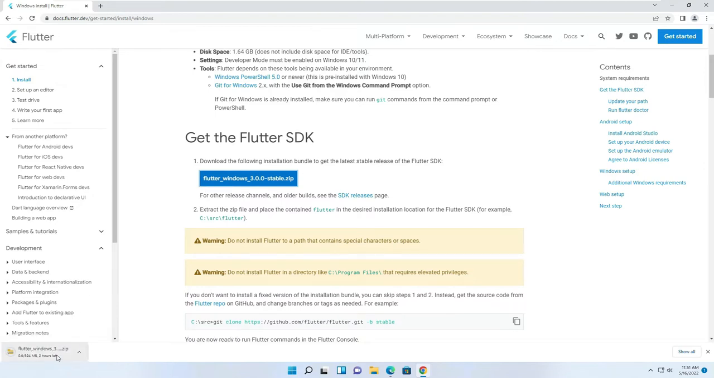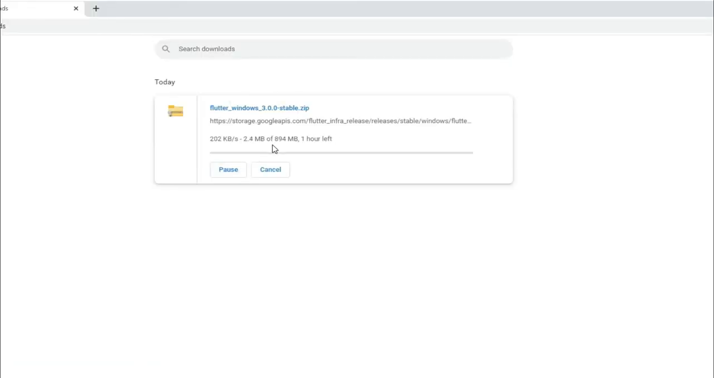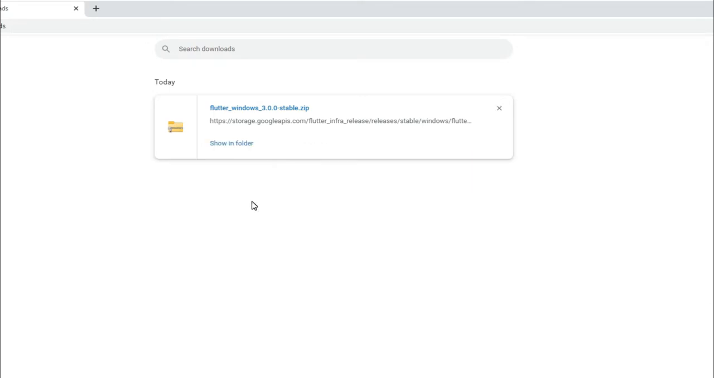and the SDK has started downloading. You can see this is a large file which is 894 MB, so it may take some time depending upon your internet speed. Let's wait a while until our download is completed. So guys, our Flutter SDK is downloaded completely.